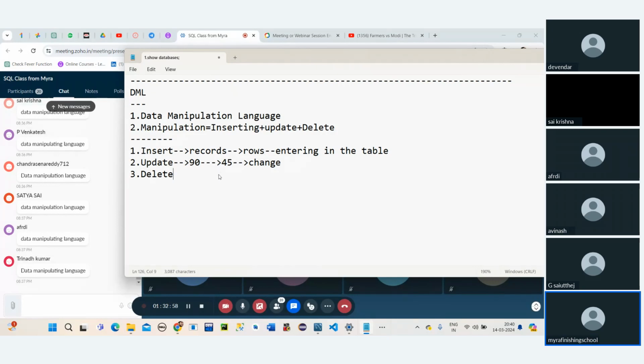This is called delete. Delete means I want to delete some rows. So basically this manipulation is working on records. It is working on the records. Okay.